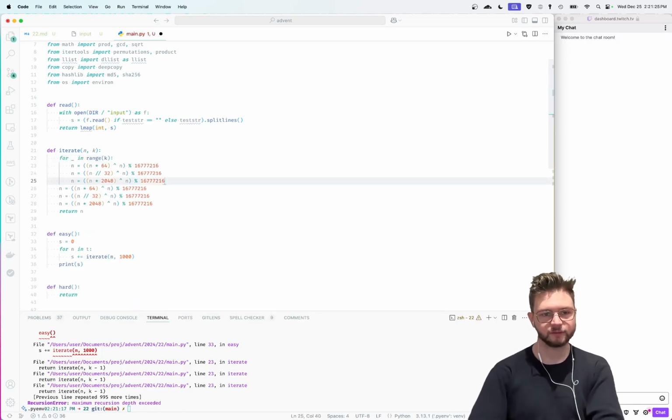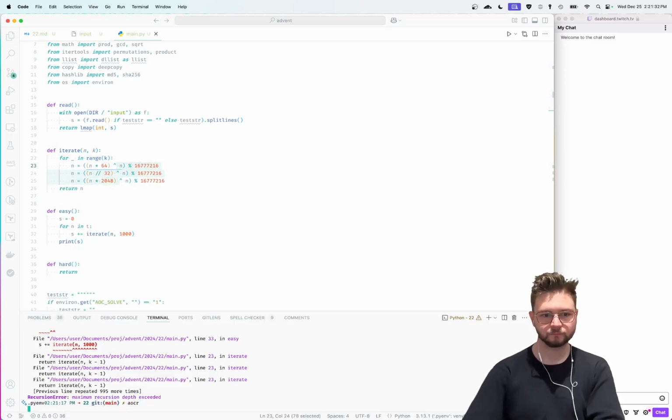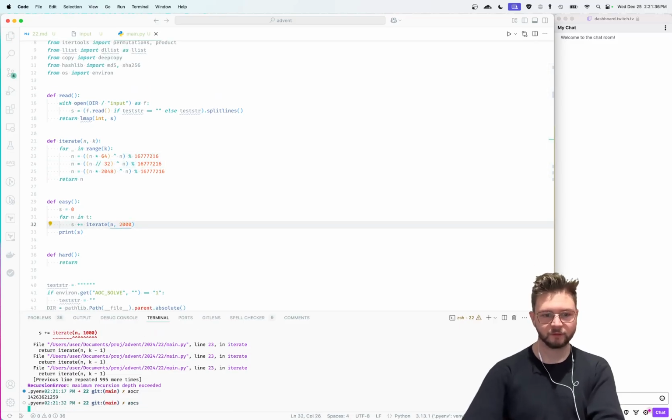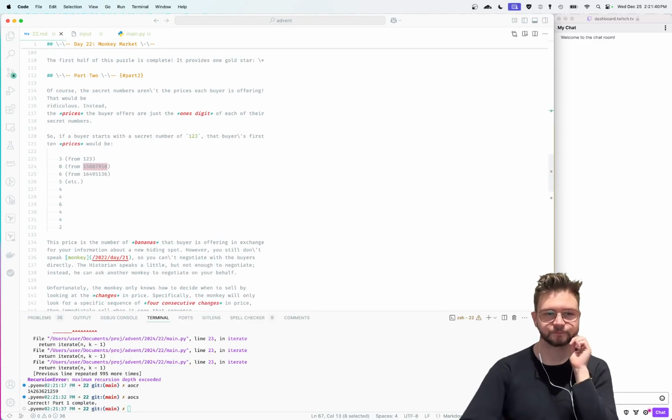For underscore in range k. And it's not 1,000, it's 2,000. Ding, ding, ding. What's part 2, though? The buyer offers are just the ones digit? Oh, so yeah, mod 10.